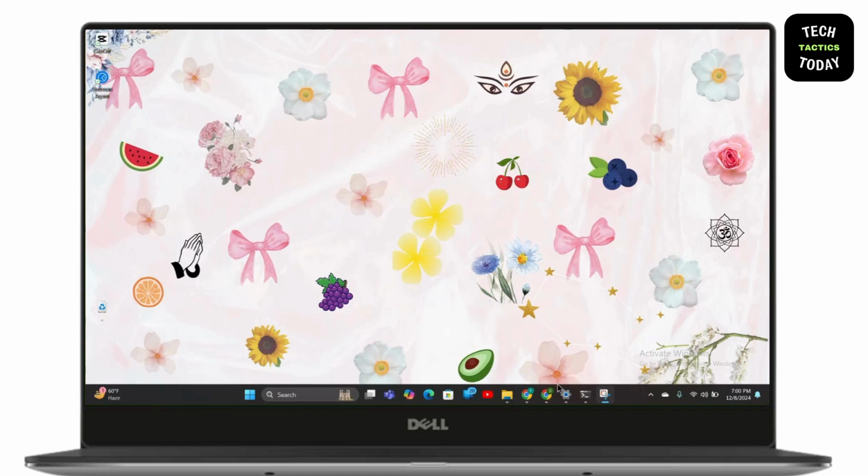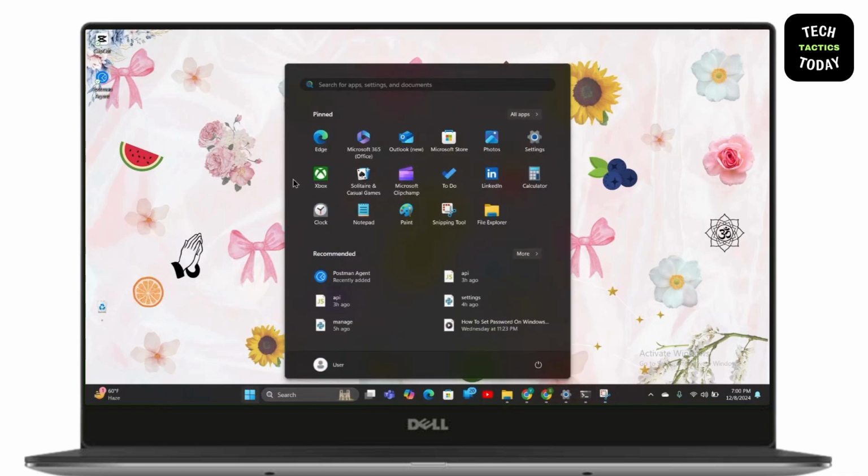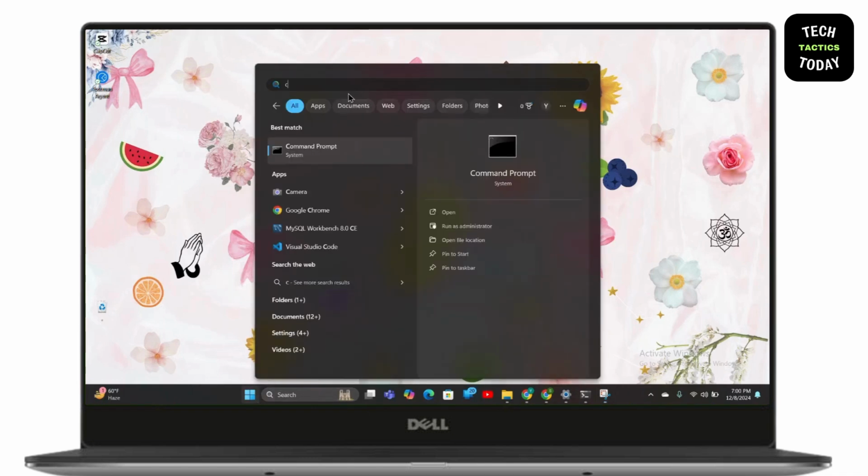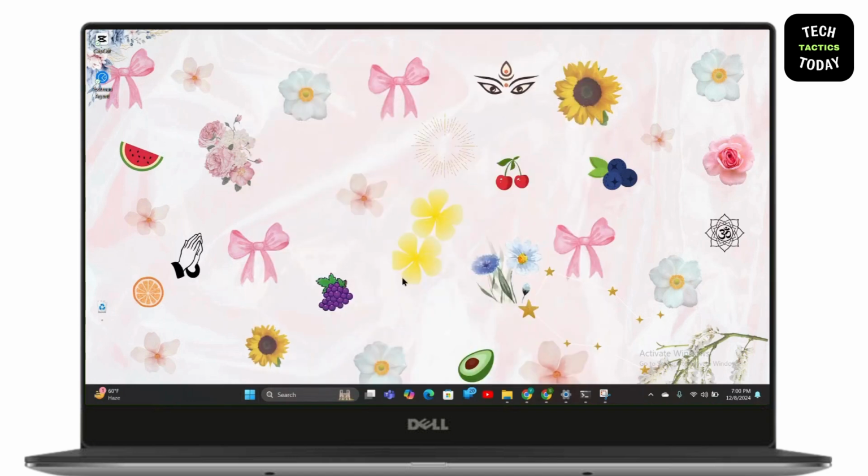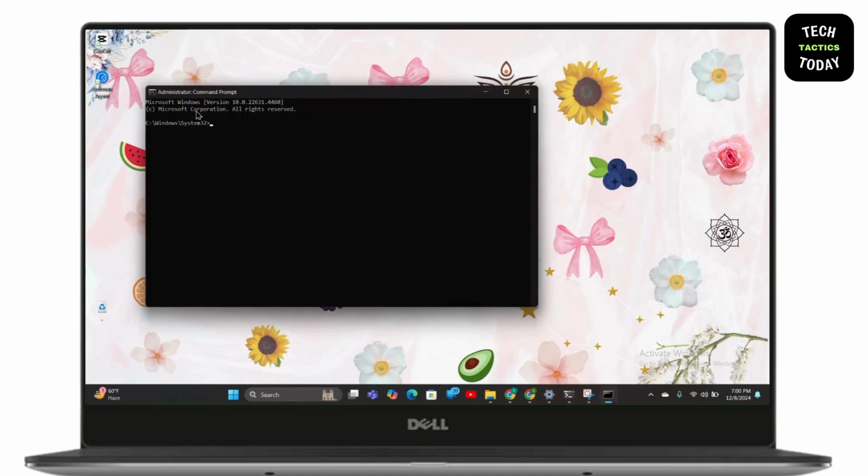So first, go to your start button and then search for command prompt. And after that, go to run as an administrator, then simply tap on yes.